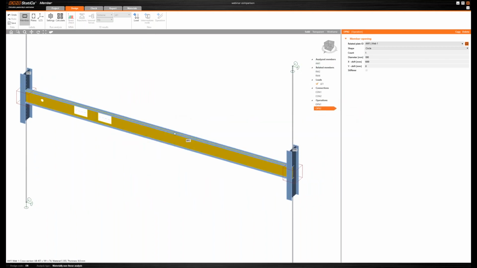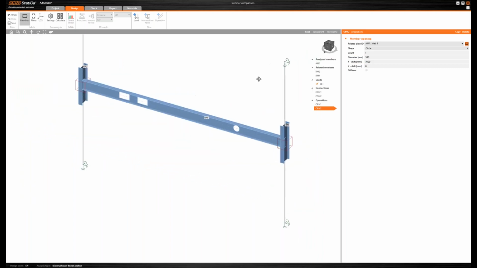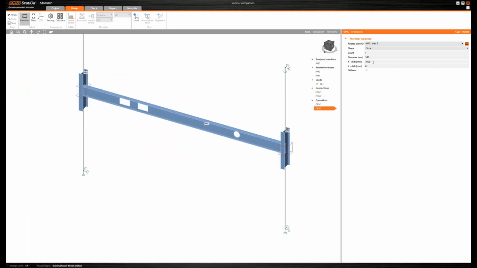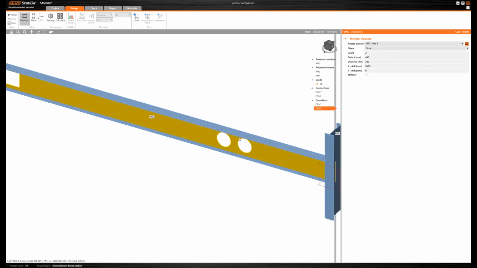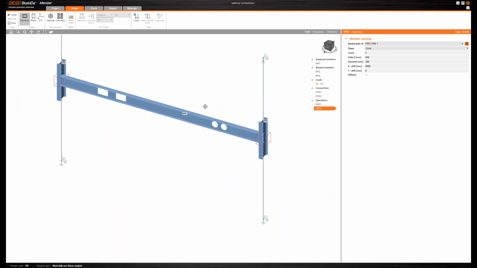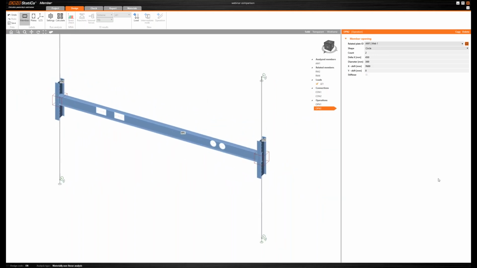I will add circular ones. The diameter of the circular opening will be 300 mm, and it will be positioned to the other side of the beam. Again, I have two openings. We have a distance of 450 mm. So the openings are there. I also have the option to easily add ring stiffeners, but however, I will not do this right now.